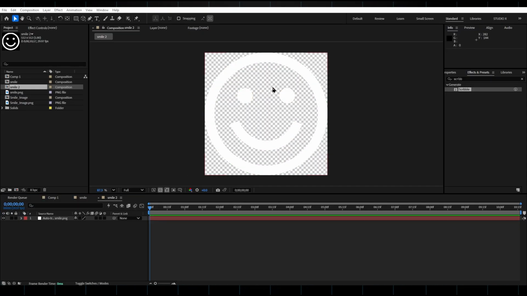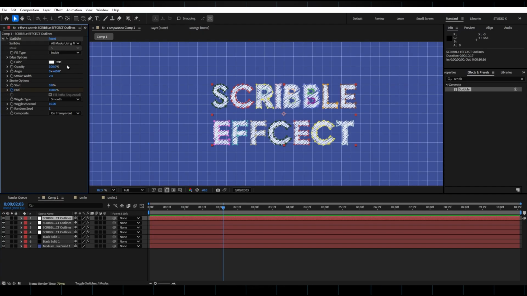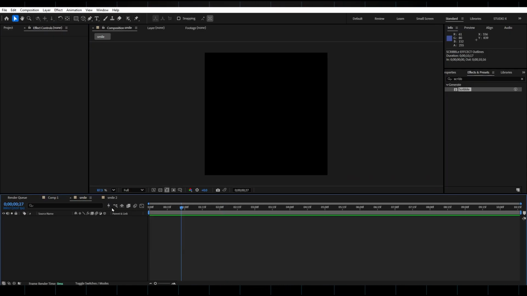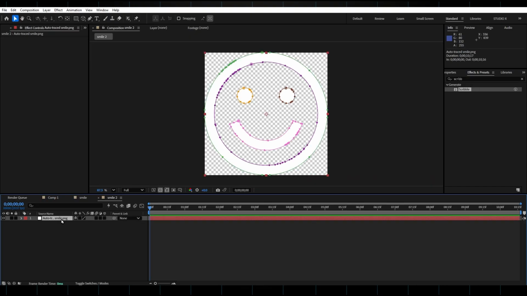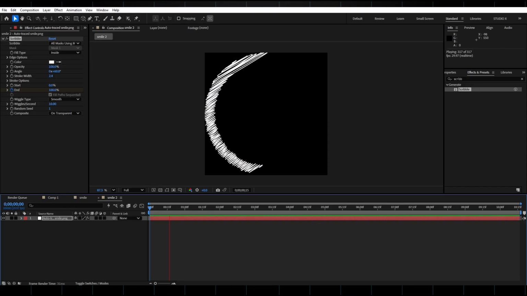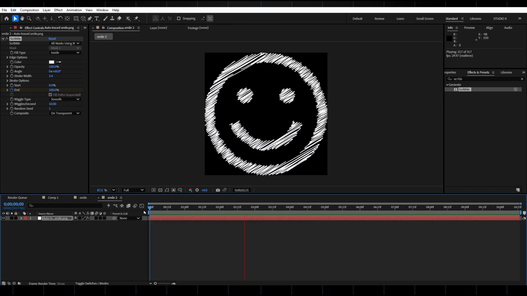And now let's add scribble effect onto this. So I won't be adding this fresh new effect. I'll copy the previous effect which I've made. Select your scribble effect and press Ctrl C to copy, and then go to this second composition and click on it, and then press Ctrl V to paste. Alright, so this is how you apply a scribble effect to any PNG.